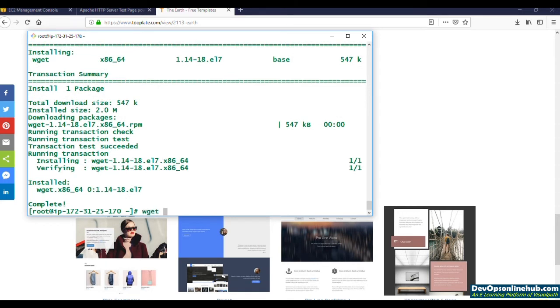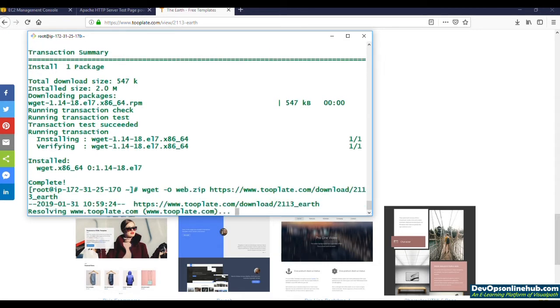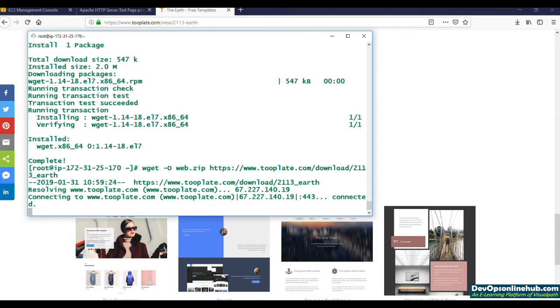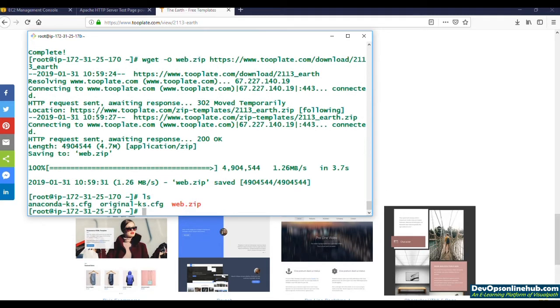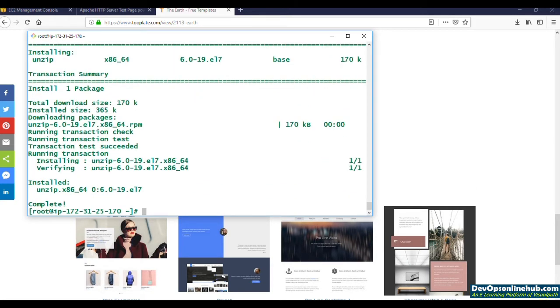So I'm going to say wget -O web.zip and download the template. There we also need unzip, yum install unzip, because it's a zip file. We need to unzip web.zip.